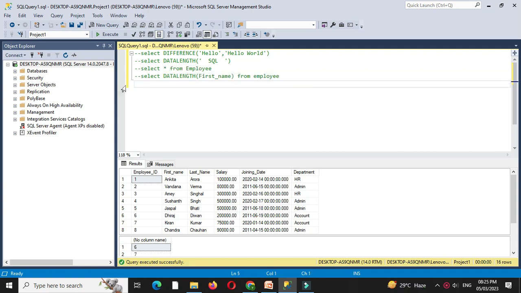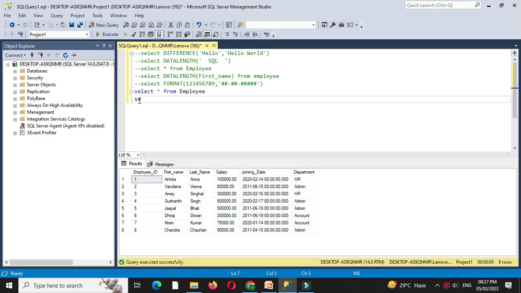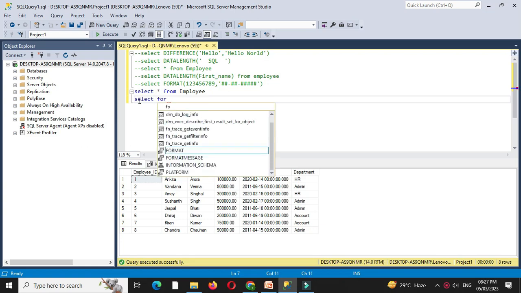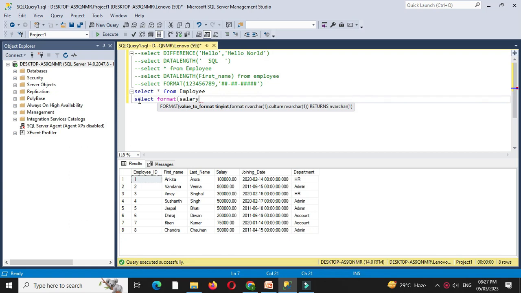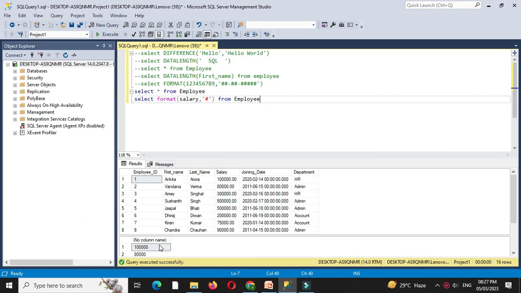Next we will see the FORMAT function. So SELECT FORMAT. First I will give an integer value, then comma, and I will specify the format. When I execute this, it will display the number with the specified format as 12-34-56789. Then I will use the FORMAT function with the salary column. So SELECT FORMAT salary, comma, I will mention this format as hash, from employee, and when I execute this, it will display the salary column without decimal points.